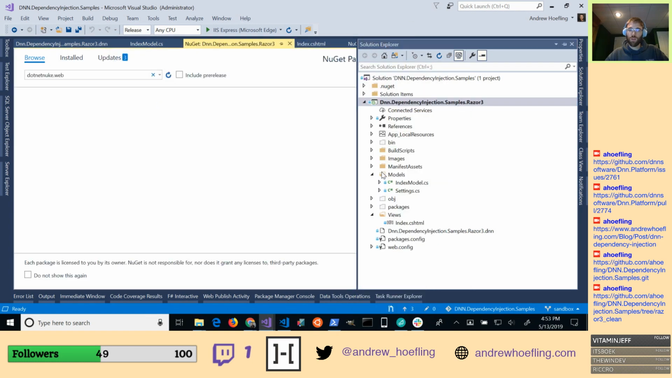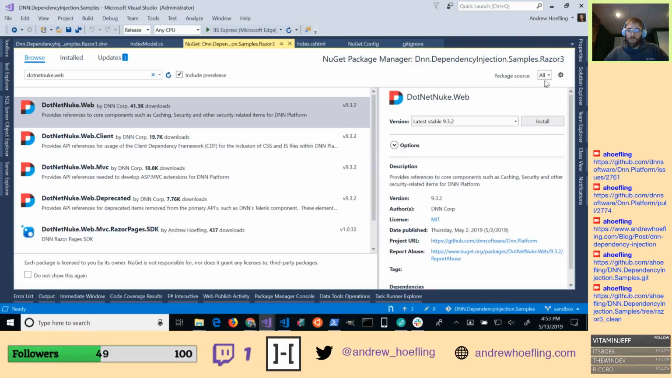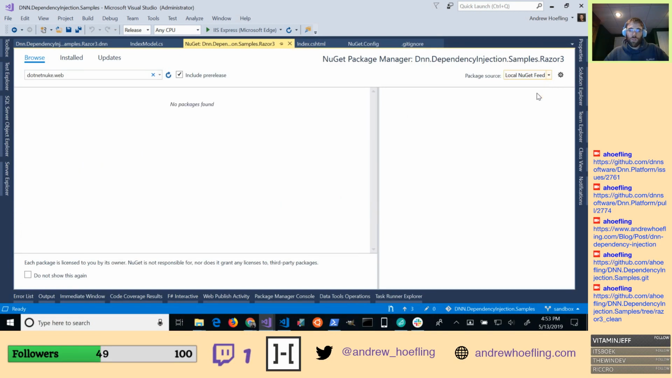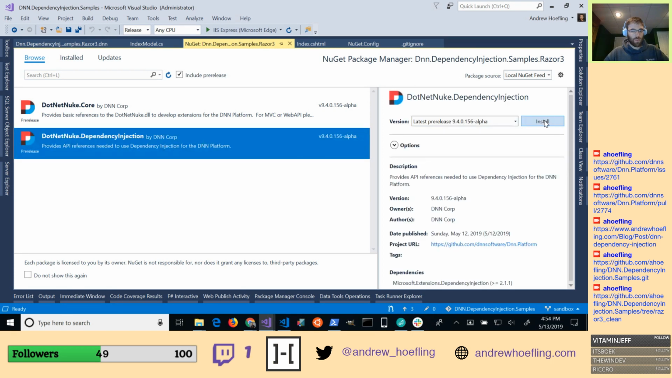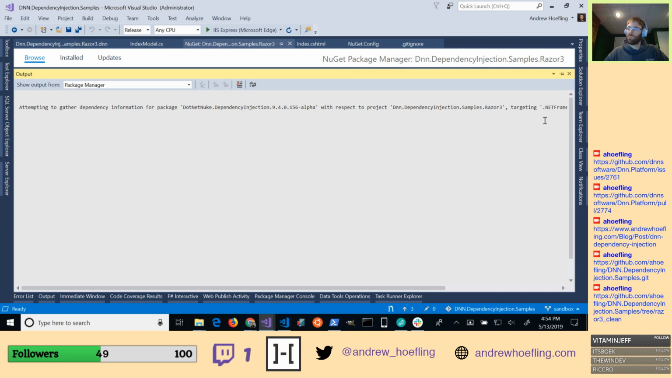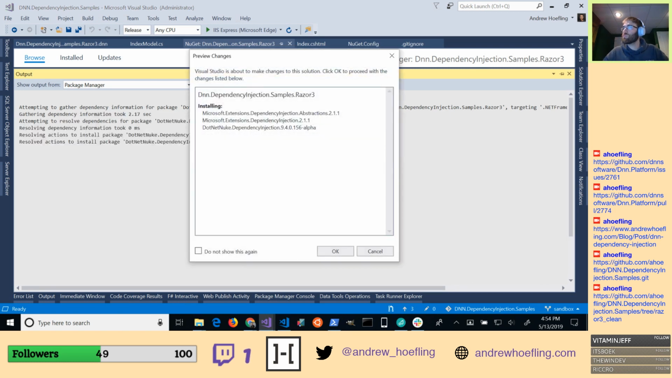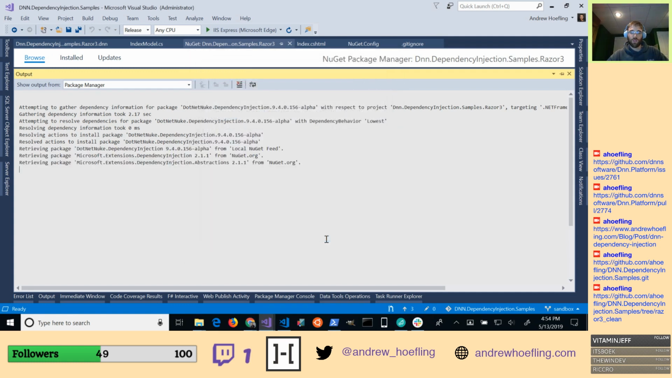Let's go and add a NuGet. I'm going to select include pre-release, and I'm going to select local NuGet feed only. In particular, I have added in the NuGets to the source code, so it's easy to grab them. So we have our dependency injection here. So I'm just going to click install. And it's going to prompt me for a couple other things to install. So it's going to install the Microsoft extensions dependency injection abstractions, the regular one, and the new dependency injection library that's included in DotNetNuke. Yep.